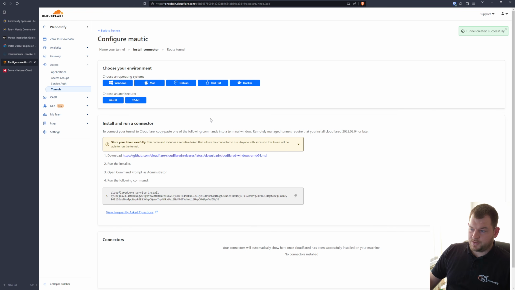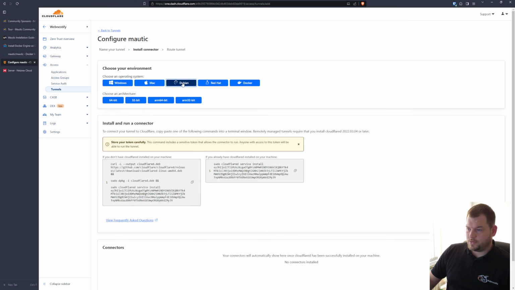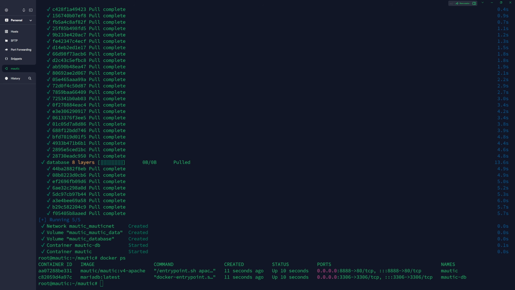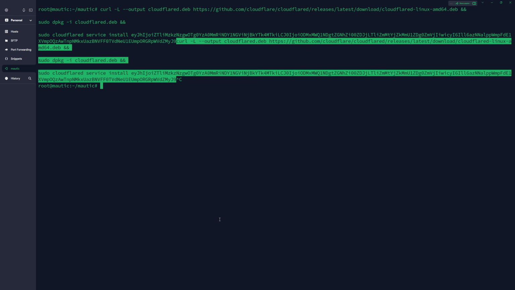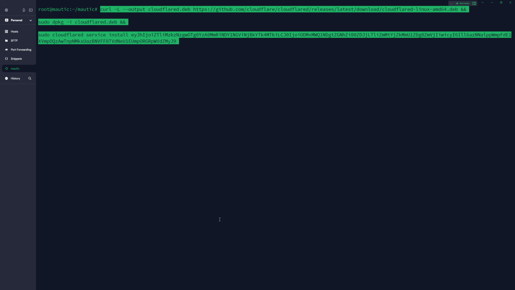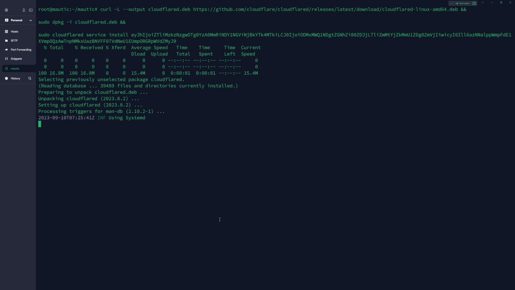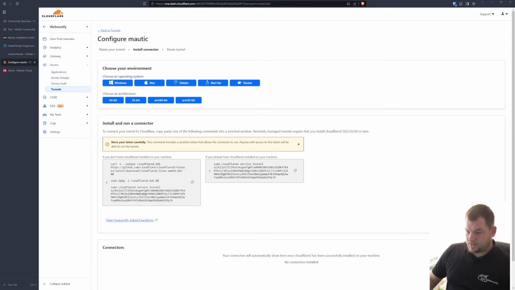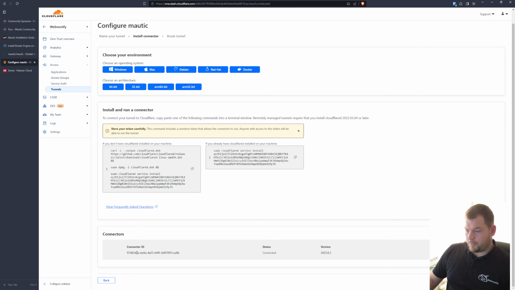Our operating system is Ubuntu 22.04, so you need to choose Debian, 64-bit, and you copy this command, and you paste it in the terminal. So let's switch back. Let me clear it. Clear, paste it. It will install the Cloudflare tunnel, and also it makes a connection with your Cloudflare account. So as we can see, we have our connector ID and we are connected.